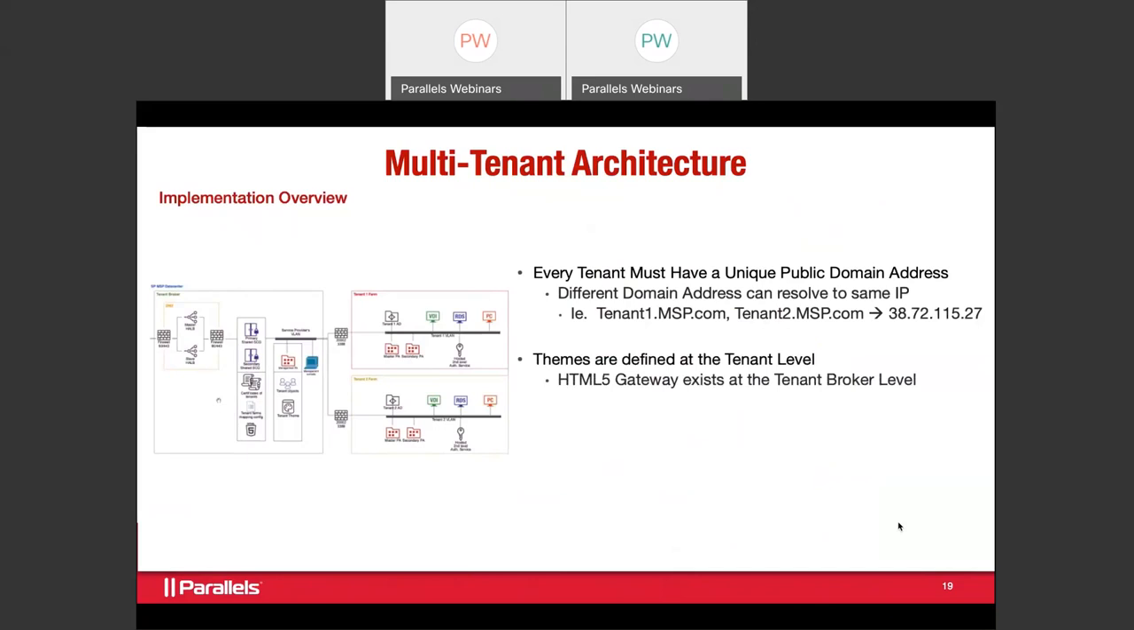The themes, the web themes, are defined at the tenant level. So when you do that look and feel, you're actually logging into the tenant level and going into themes and changing that. That's a little bit separate. We've split the themes off a little bit from the gateway under the covers. So you don't really notice this when you're doing the configuration, but remember that the HTML5 gateway and web interface exists at the tenant broker level, but the themes are still defined at the tenant level, not at the tenant broker level.